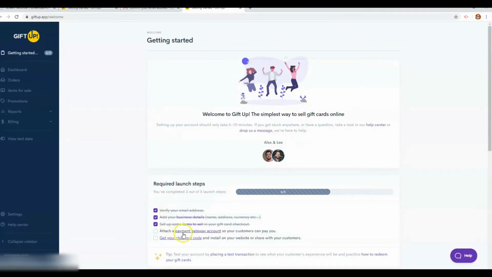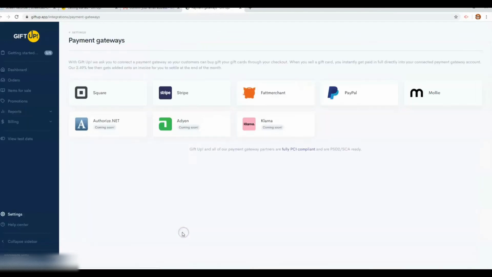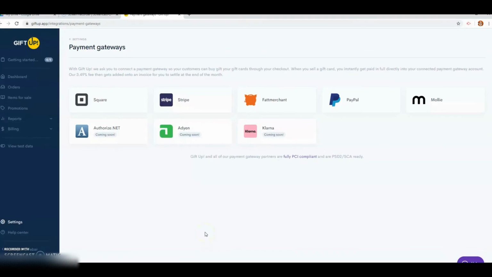Then once I'm here, I need to attach a payment gateway account. This is the way that you're actually going to receive your payment. I have several choices for the type of payment gateway through which I want to receive the money from my customers when they buy a gift card. If you already have a PayPal account, you can use that. If you have a Square account already, you can use that. If you don't have an account and are not sure which to sign up for, I highly recommend Stripe.